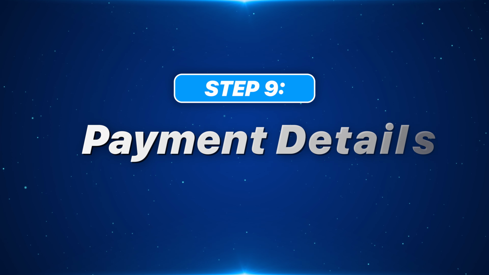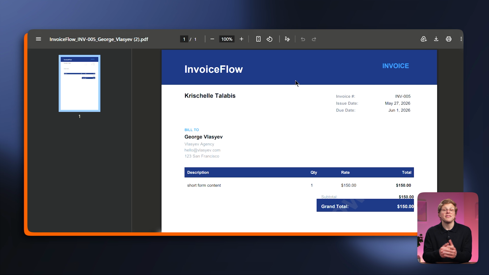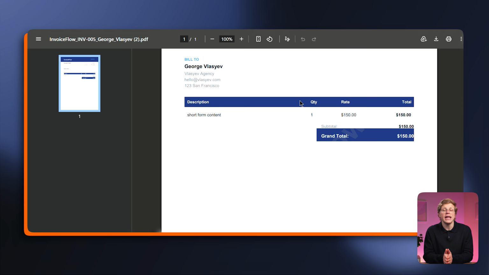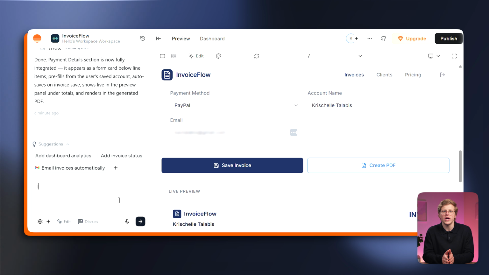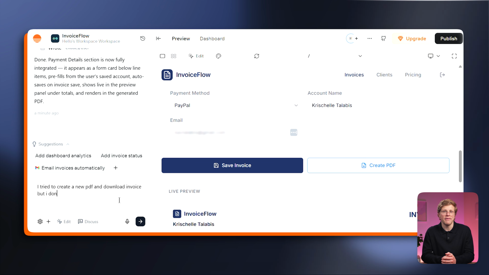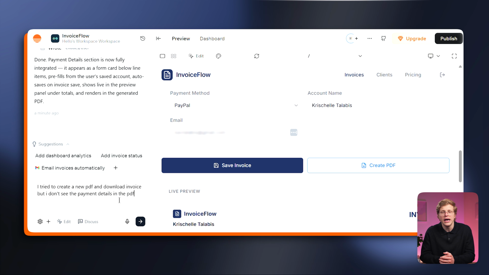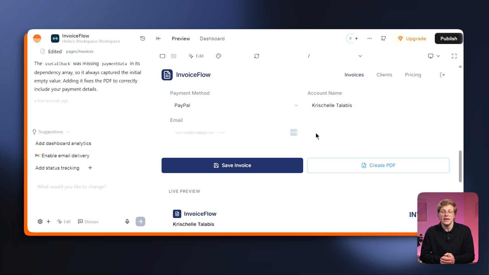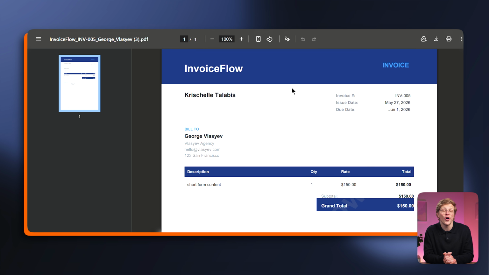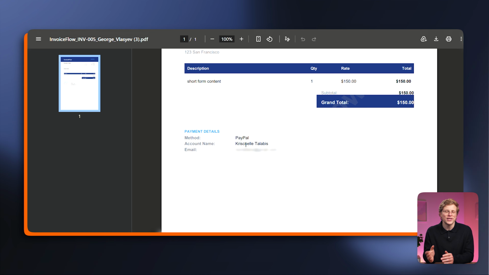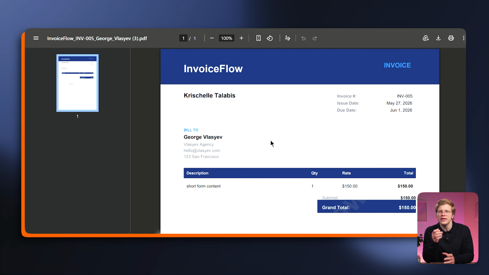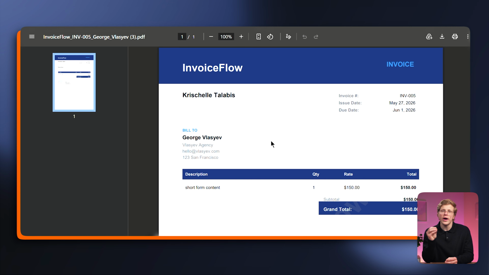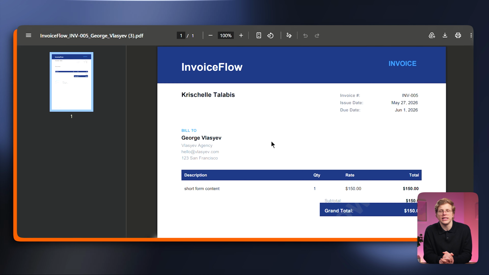Step 9. Payment details PDF fix. After adding the payment details, I generated a new PDF to check it, and the payment details section wasn't showing up in the file, even though it was appearing correctly in the preview. I flagged it to Base44 directly, and it resolved it in one pass. And that's exactly why you should always go through the whole user flow, from start to finish, every time you add a new feature. It takes an extra minute, I know, but it's the only way to know everything is actually working the way it should.